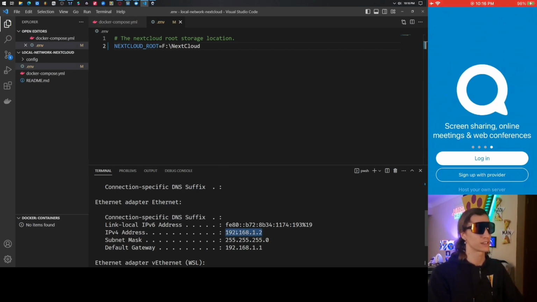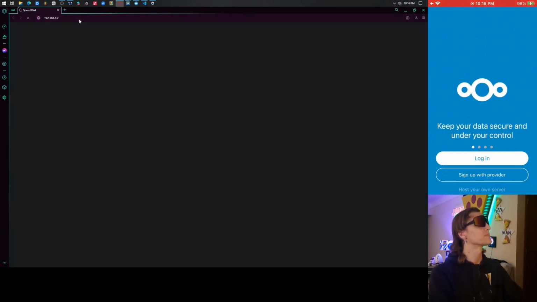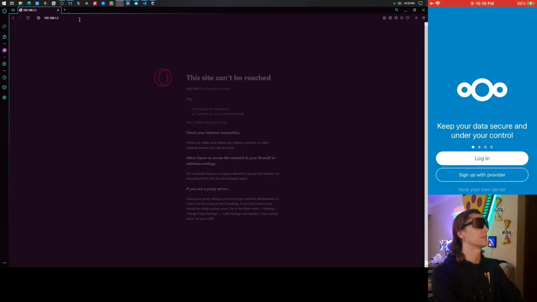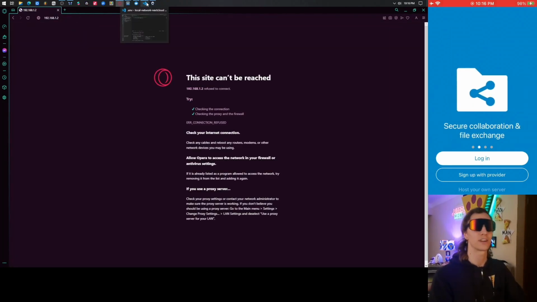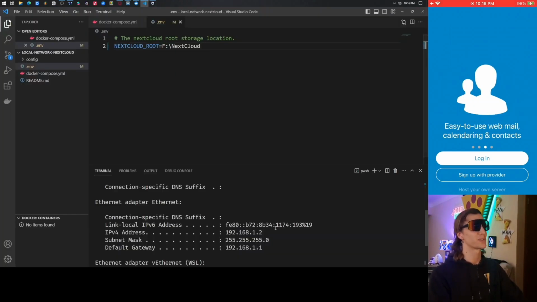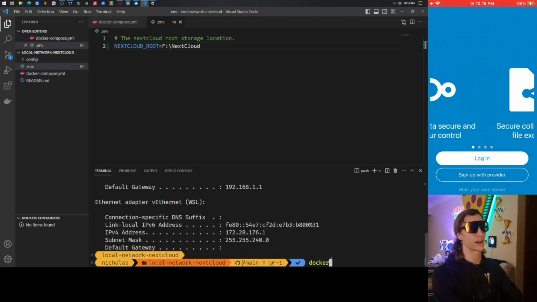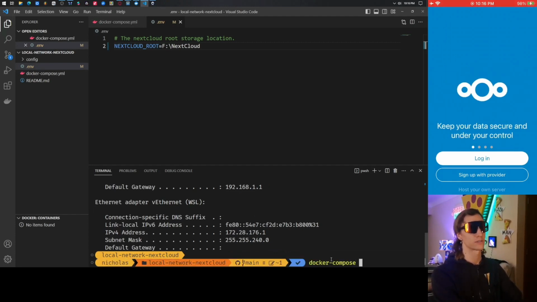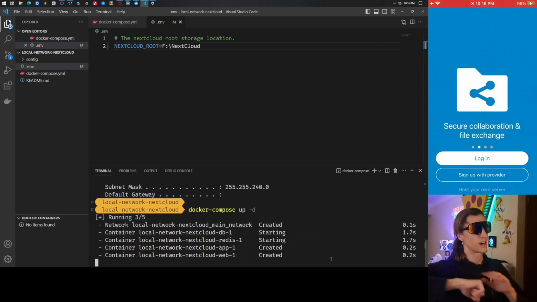So we can take this IP address and go into our web browser. And if Nextcloud is running, oh, you know what we forgot to do? We forgot to start our Docker containers. That's a great segue to this. So let's go into our terminal, and you have to be in the root project directory. So we're in our Nextcloud directory here. Type docker-compose up -d. This should spin up all of these Docker services.